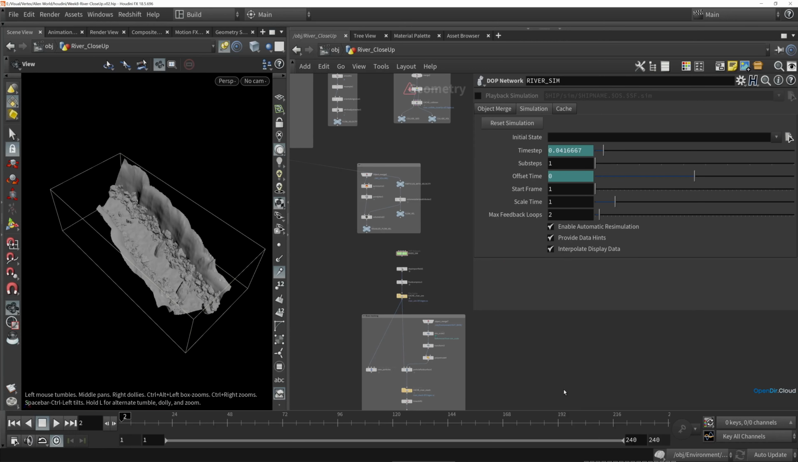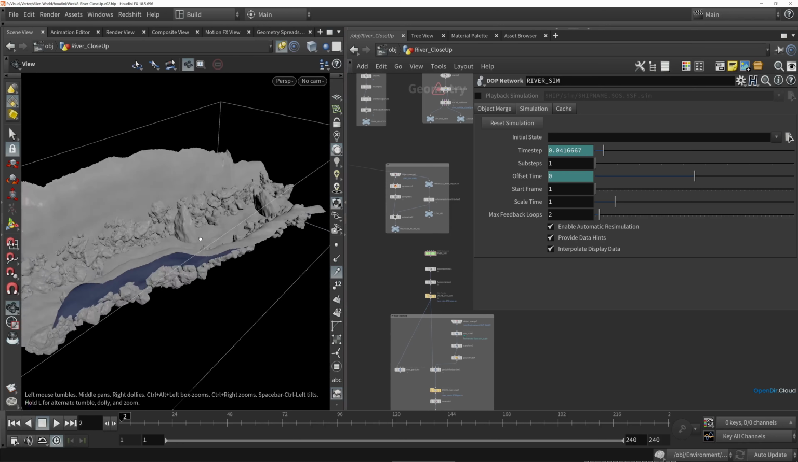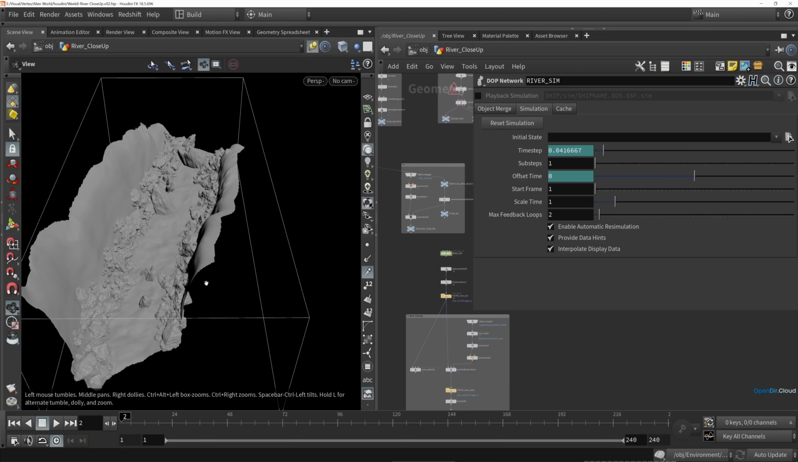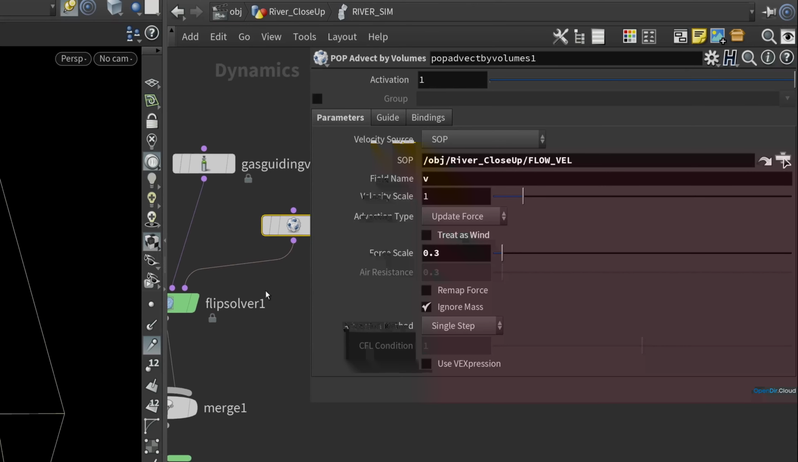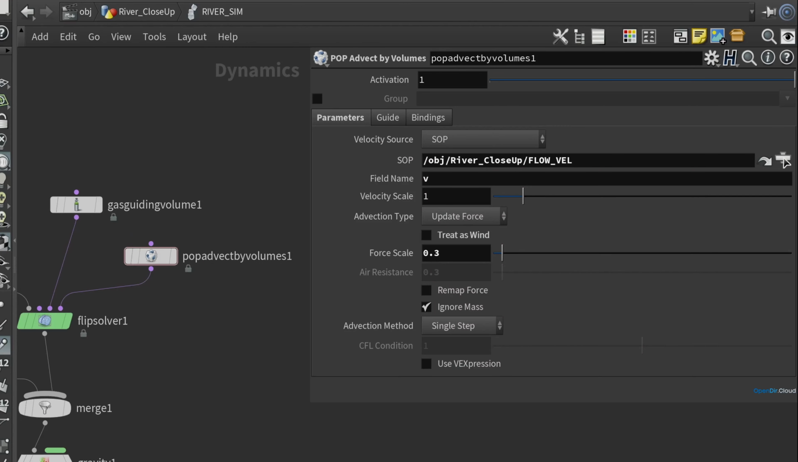Now the last thing that we need to update here is our flow velocity that will help to keep this current running. The flow velocity might be a little bit less important for this short river versus the longer one, so you can feel free to try this without the flow velocity if you'd like. This flow velocity is the force that we've added via this pop advect by volumes here. If you want to, you can try running your initial close-up sims with this disabled to see what that looks like, but I'm just going to stick with leaving this in there for now. I think this will help us to maintain a consistent look from the wide shot to the close-up.